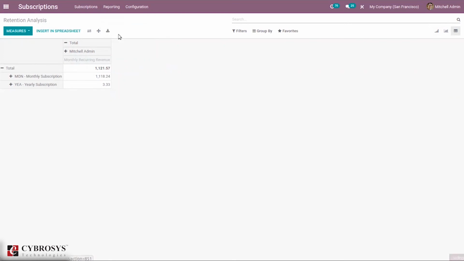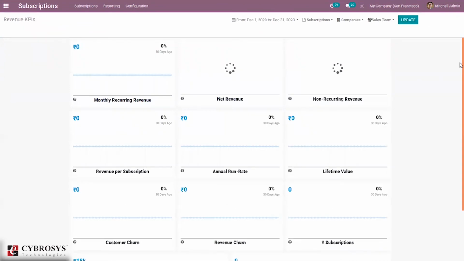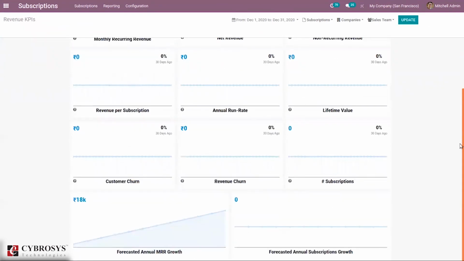Then we have revenue KPIs, that is, key performance indicators. So you can see the monthly recurring revenue report, net revenue, revenue per subscription, annual run rate, lifetime value. So you can see a lot of information. You can see revenue churn, customer churn.